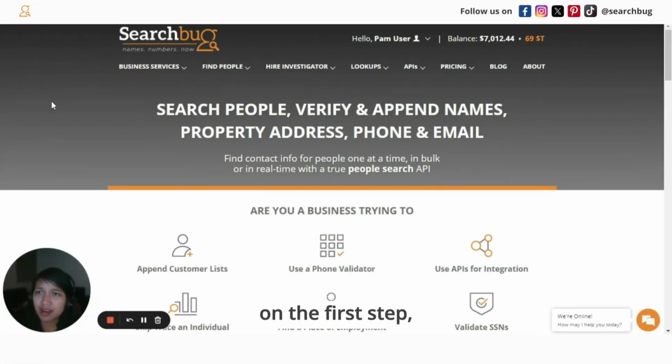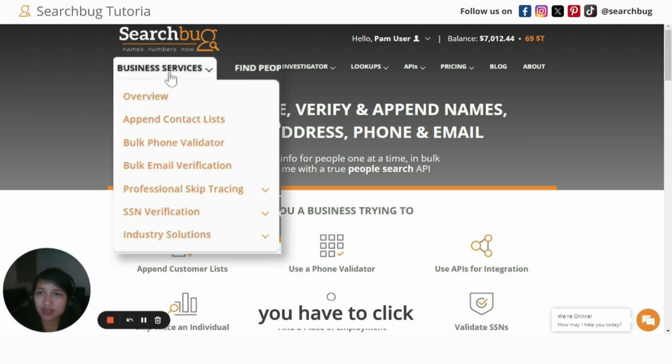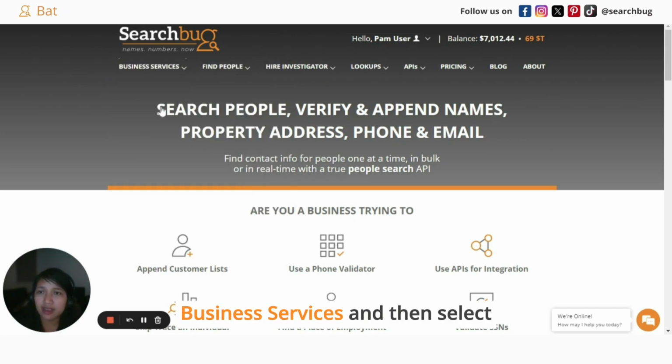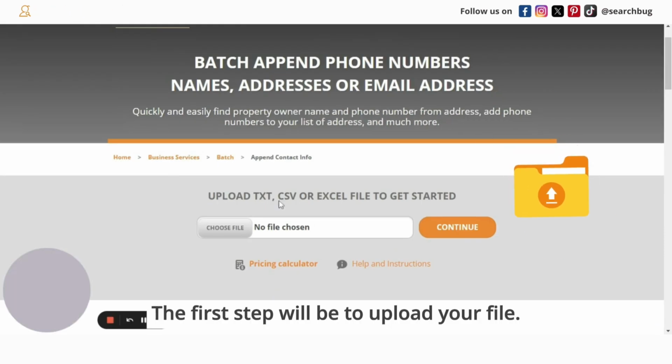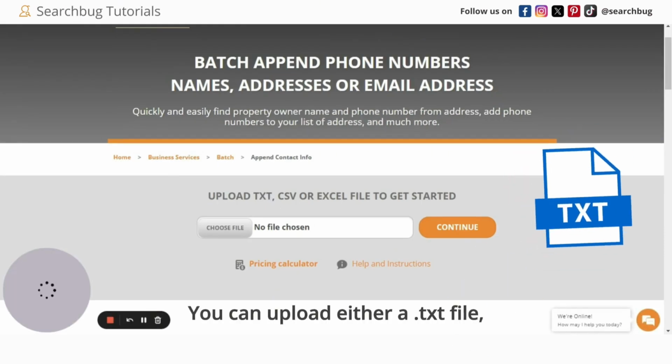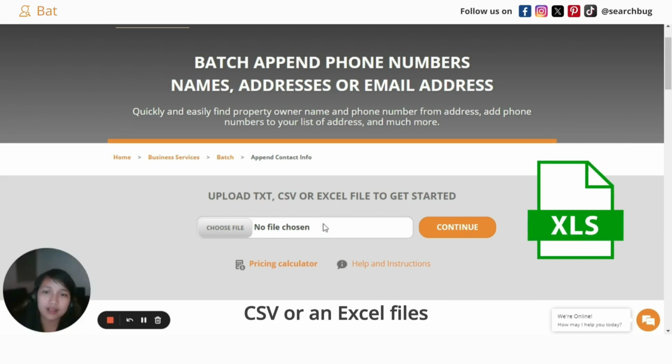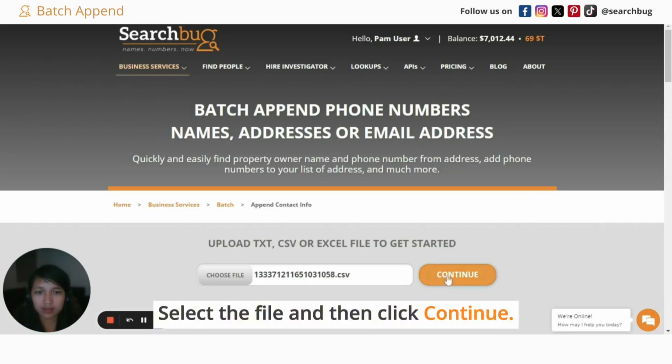Alright, so we're here on the first step. You have to click services and then select append contact list. The first step will be to upload your file. You can upload either a text file, CSV, or an Excel file. Select the file and then click continue.